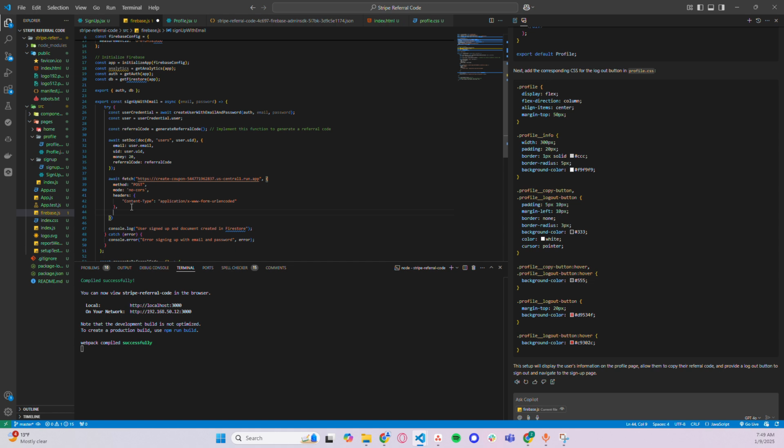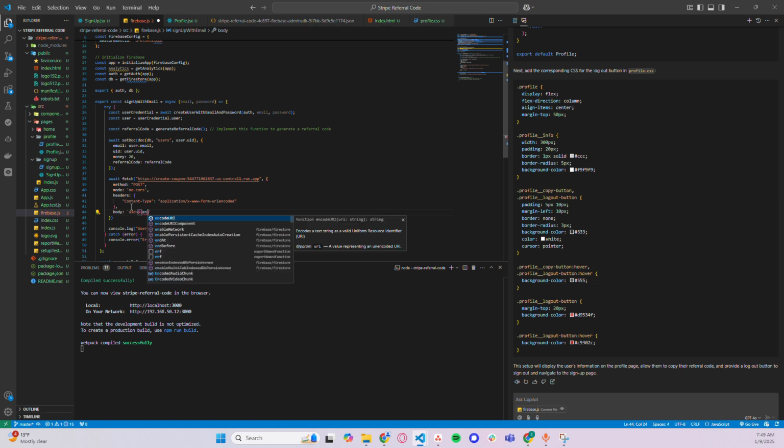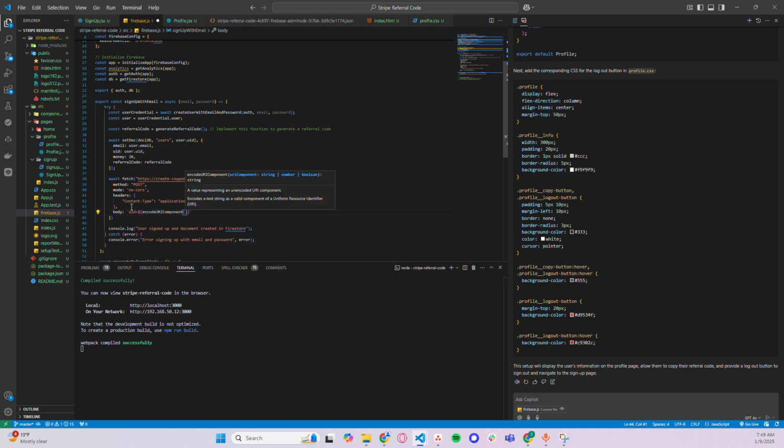So we're going to have comma, and then we're going to put in the body, we're going to have, again, that UID. We're going to actually have it with backticks here. We're going to have our UID, and that's going to be equal to, and then what we want to put here is called the encodeURIComponent. And in that, it's going to encode our string. That's going to be the user.uid. And there we go.